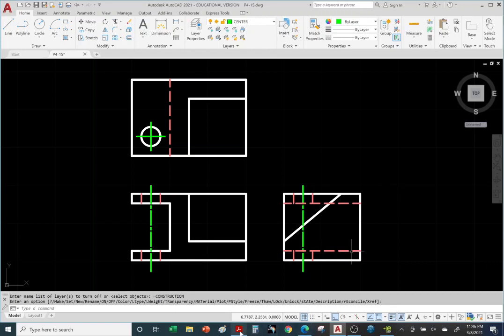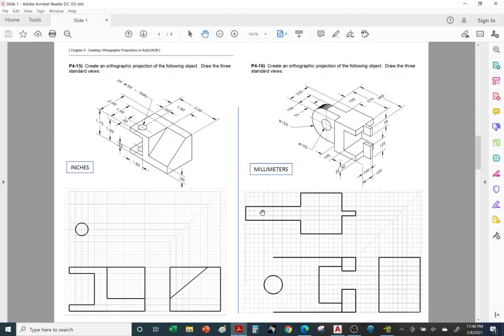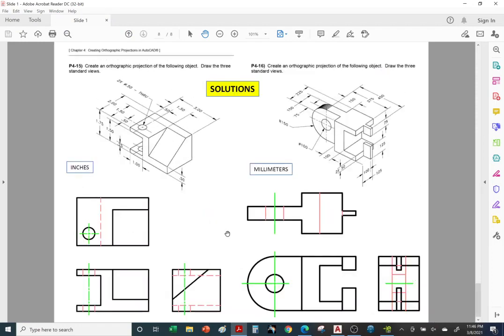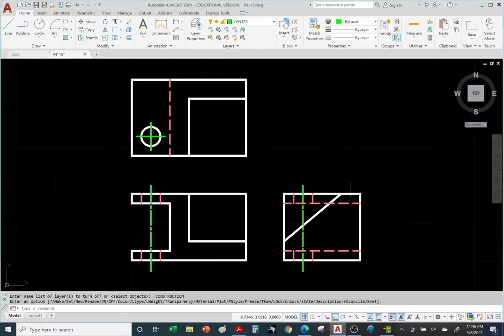Let's check the answer key, let's cheat. And we got everything, red hidden lines, green center lines. Yep, we got everything for the front, top, and side. Okay, and once again, title block and border is optional. You can add it if you like.